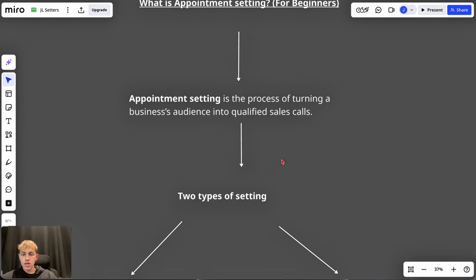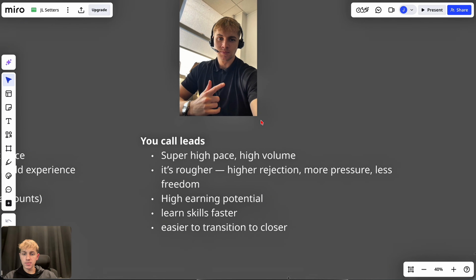There's two types of setting. So, you've got phone setting. Here you see this is me in the Matrix cold calling. With phone setting, it's super high pace and high volume, so you're going to be doing loads in the day. It's a lot rougher than DMs in the sense that you're going to be getting a lot of rejection. You're going to be told you're not interested loads, and there's a bit more pressure and less freedom in that sense because you're going to be waiting on the phone, waiting for people to call back, stuff like that.